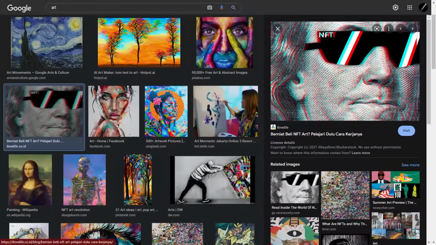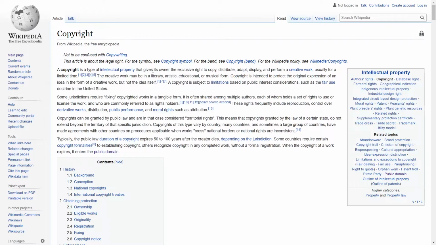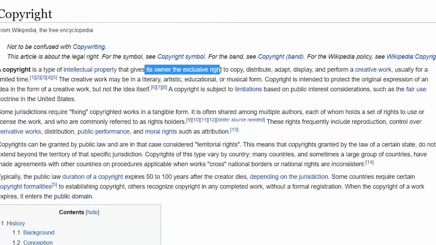Basically, whenever you draw or paint a picture, it is instantly protected by law with copyright. You don't even have to register for it since it is instant. Only you have the legal right to use your artwork, including for commercial endeavors, thanks to copyright protection.